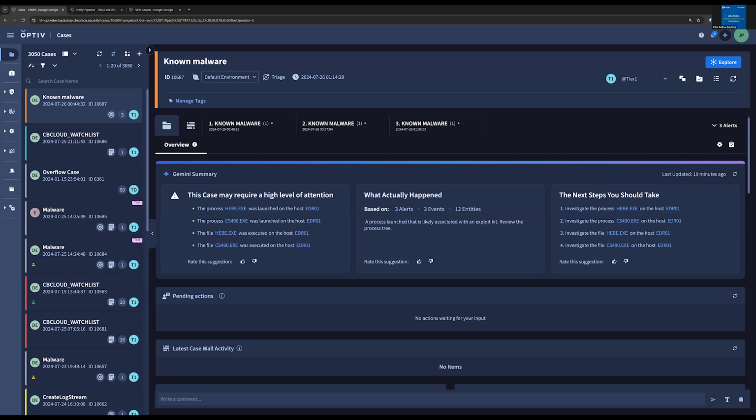Optiv's team of data engineers, detection engineers, threat analysts, hunters, and SOAR engineers will leverage best-in-breed technology and AI as part of the Google SecOps platform to help detect and respond to threats, stopping attackers in their tracks.